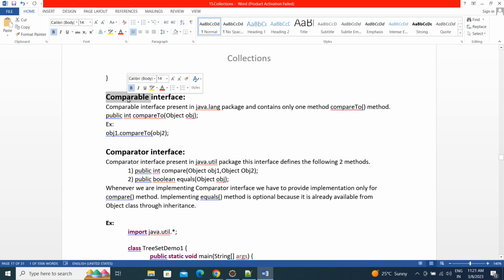If you want to sort the data on your own, based on your requirement, and I don't want to go for the natural sorting order, which is done by the JVM internally, okay, now I want to do my own sorting order instead of the JVM doing it. So in that case, we need to implement the Comparator interface. It contains two methods. One is the compare method, the other one is the equals method for content comparison.